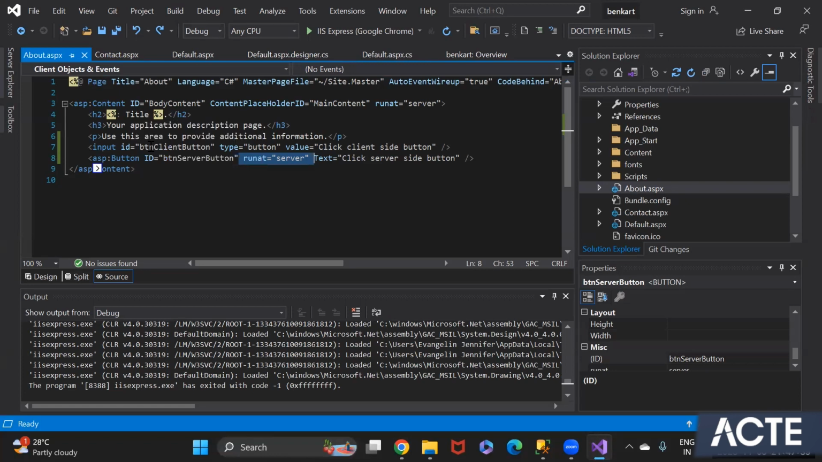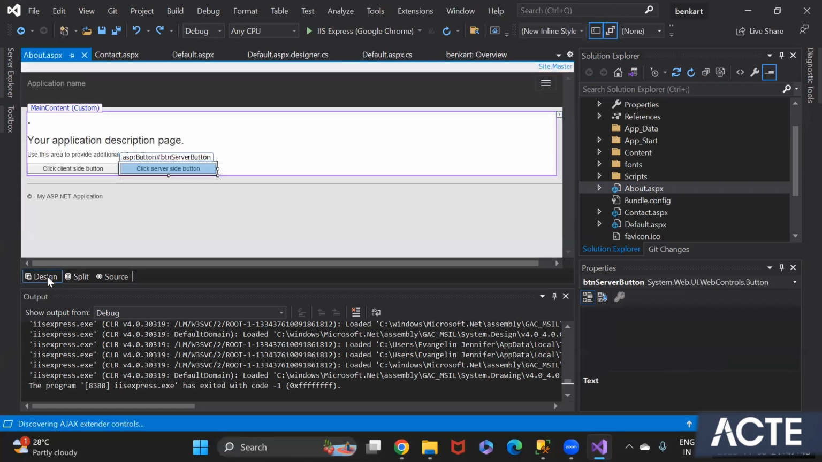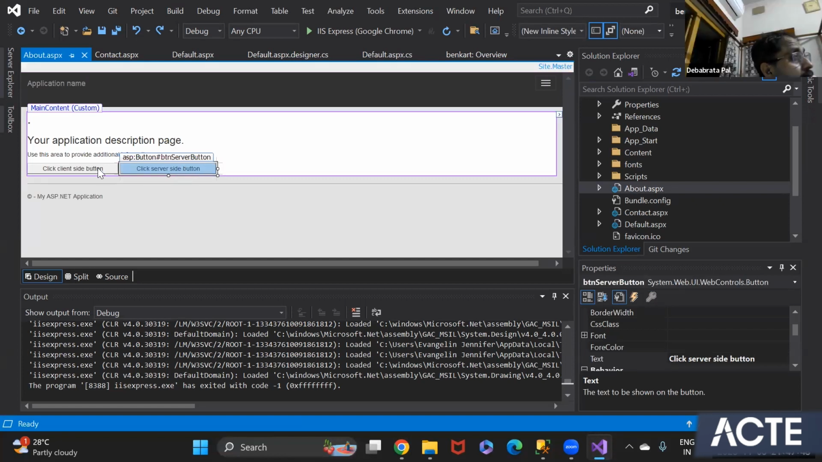For the server side controls, you go to the design view. This is the button. These two are the buttons, right?